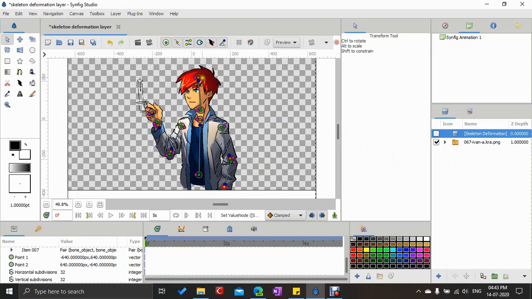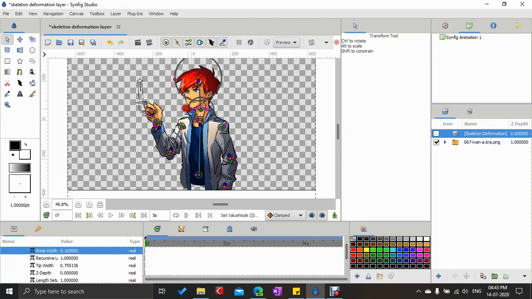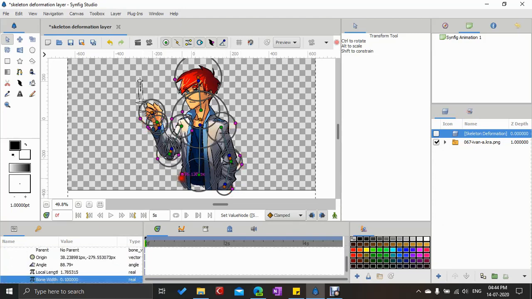Now I'm enabling width handles and using them I'm going to cover the areas which will be affected by the origin and end handles of all the bone elements. At the end I'm going to use the width handle of the first parent bone and cover the whole image.